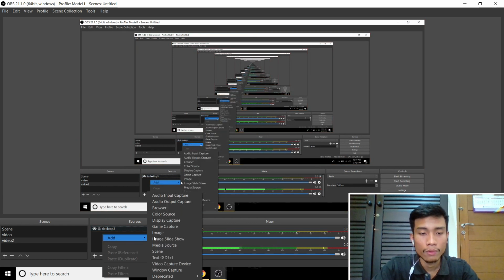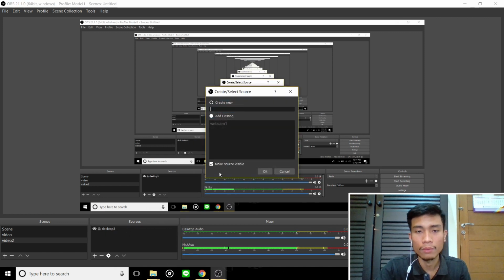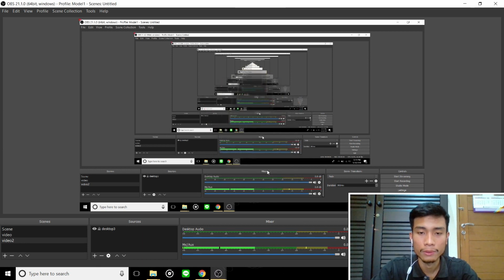The next one that we want to add is our camera. For that, we're adding a video capture device. I'm just going to name it webcam 2 or webcam 3. I've used webcam 2 actually.